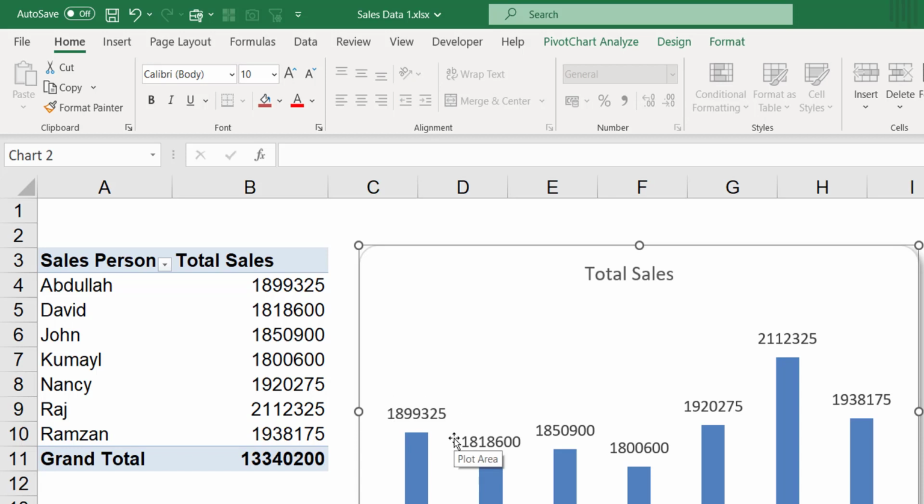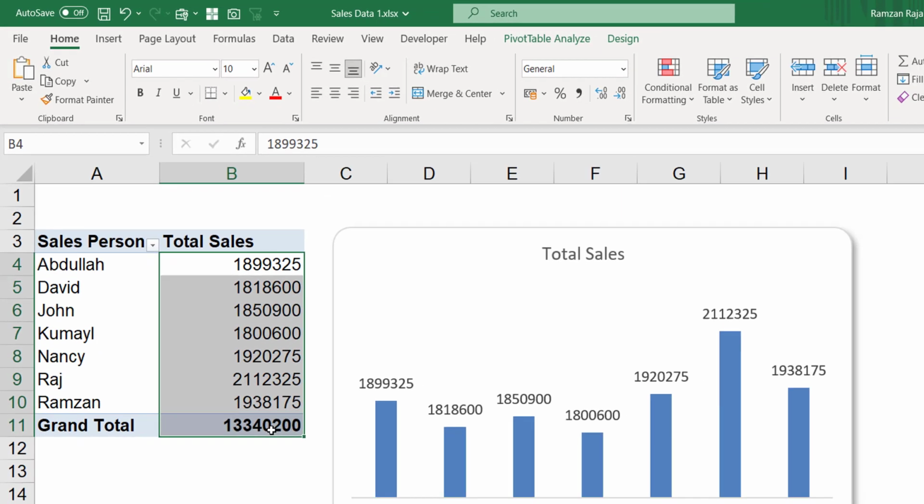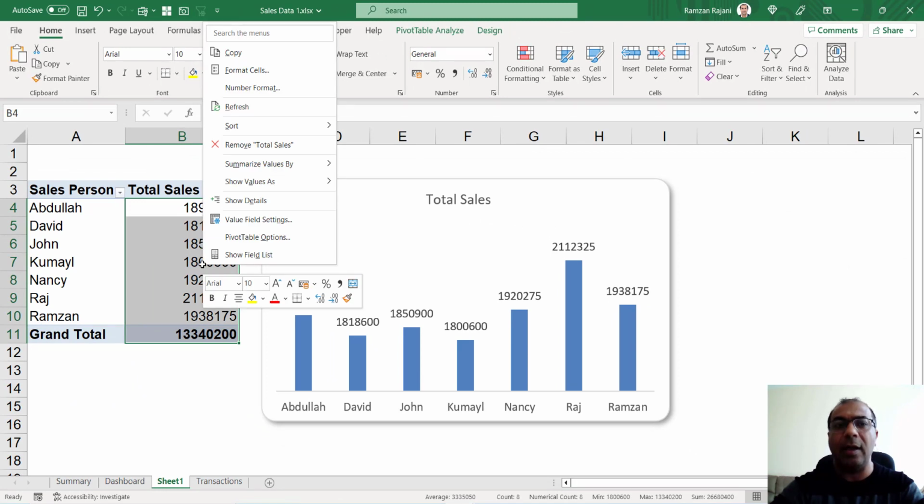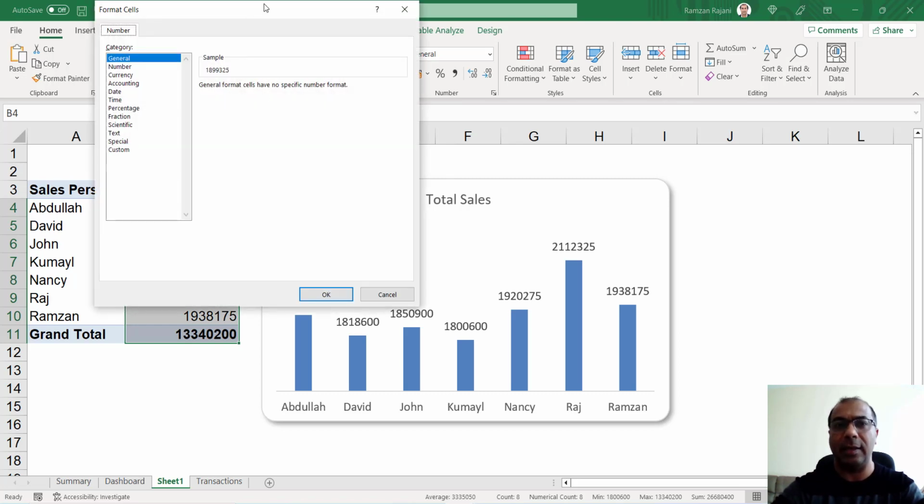So if you want to format it and show it in thousands or millions, how do you do that? I will show you a quick custom formatting. I have kept it ready for you. What I will do is select all the numbers, right click on it, and click on number format. I click on it and you will get this screen.